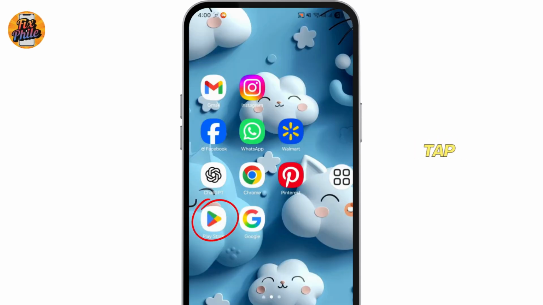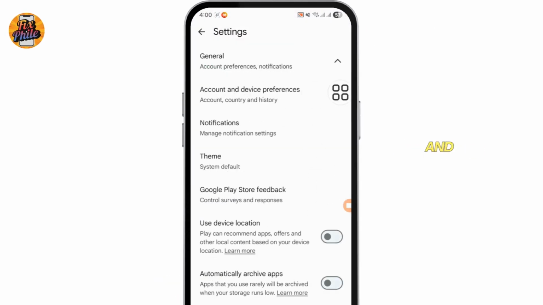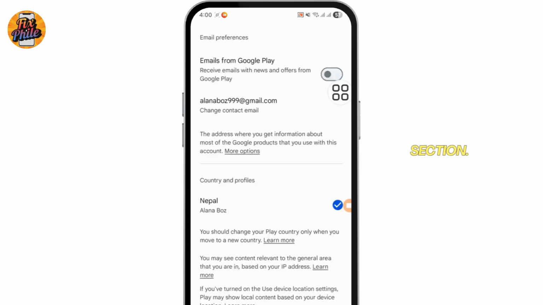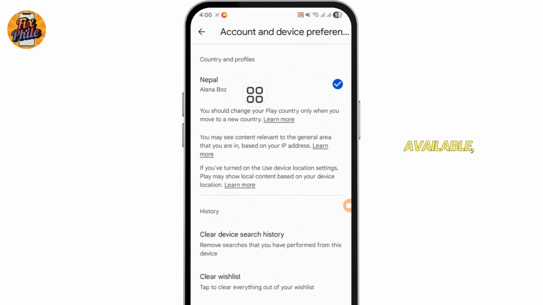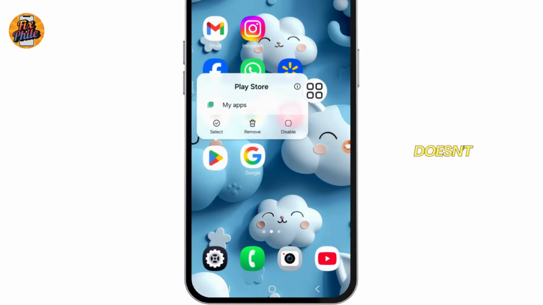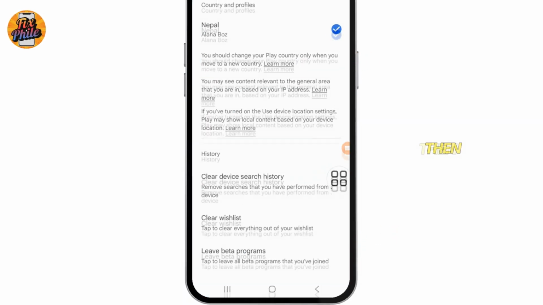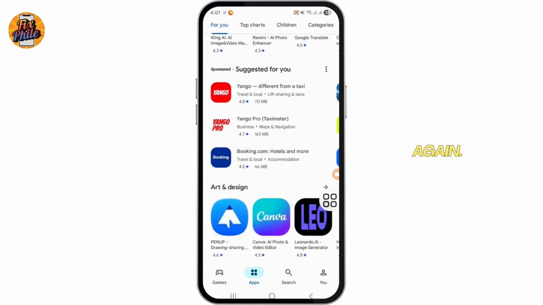Open the Play Store, tap your profile icon, go to Settings, then Account and Device Preferences, and check the Country and Profiles section. If the option is available, select the correct country and follow the prompts to confirm the change. If the country option doesn't appear, clear the Google Play Store cache and data from your device settings, then reopen the app and try again.